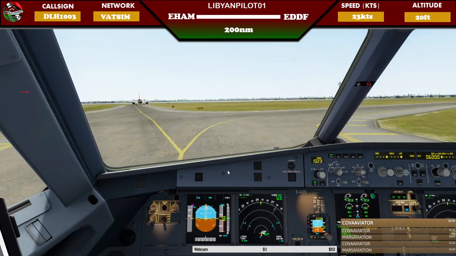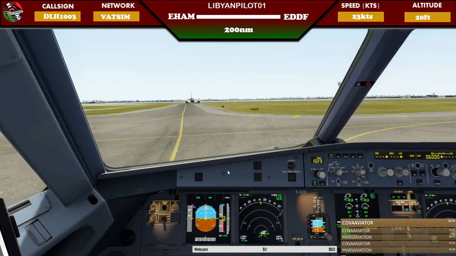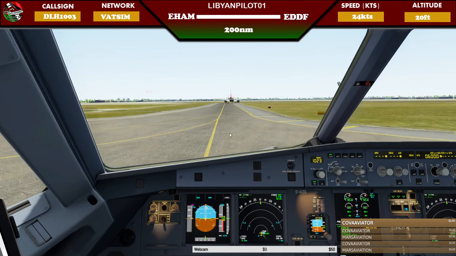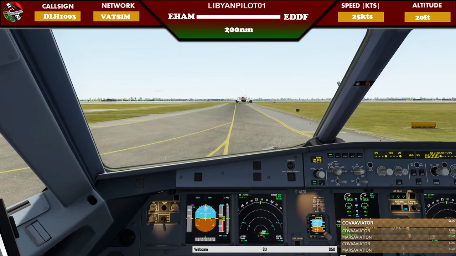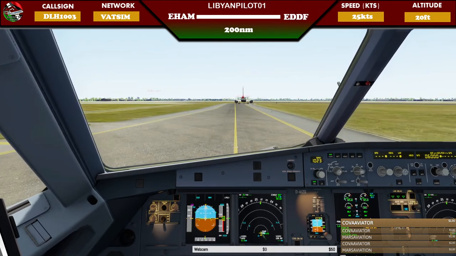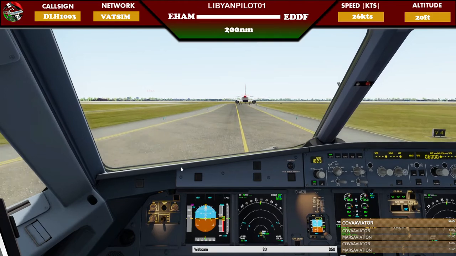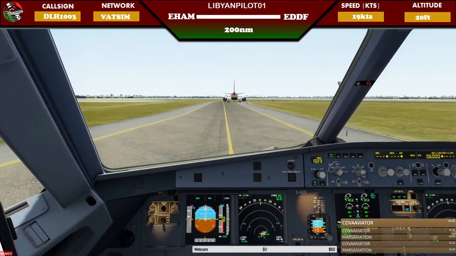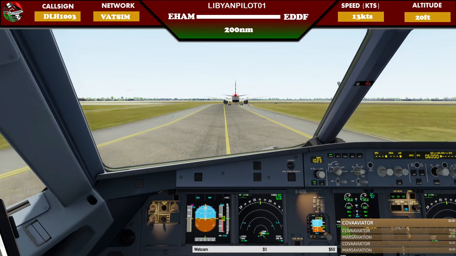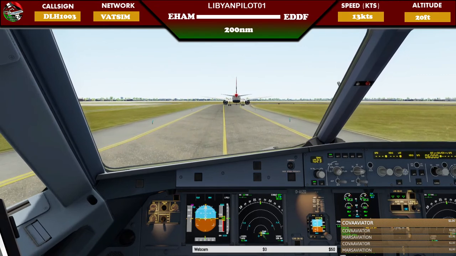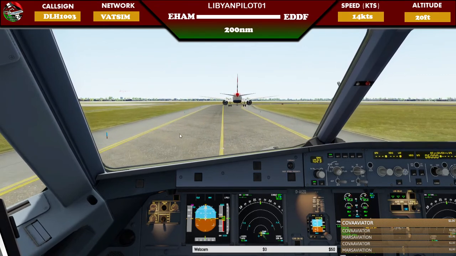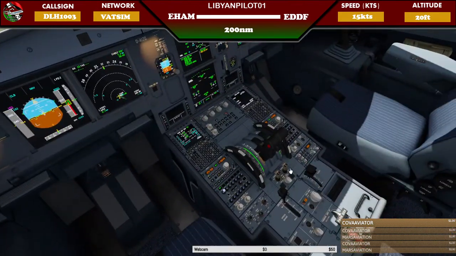Here we are behind the British 777. After river, direct Charlie Hotel. Descent to flight level 70, after river, direct Charlie Hotel. Transavia 567. Lufthansa 442, proceed direct Gelso. Alright, here we go. Oh, shoot, we should have our thing on TA.